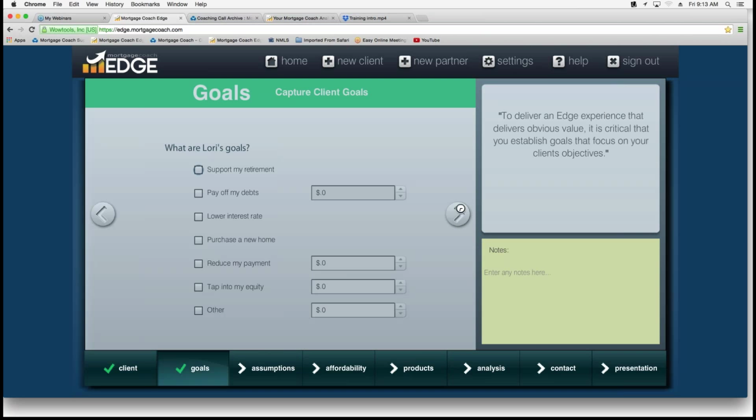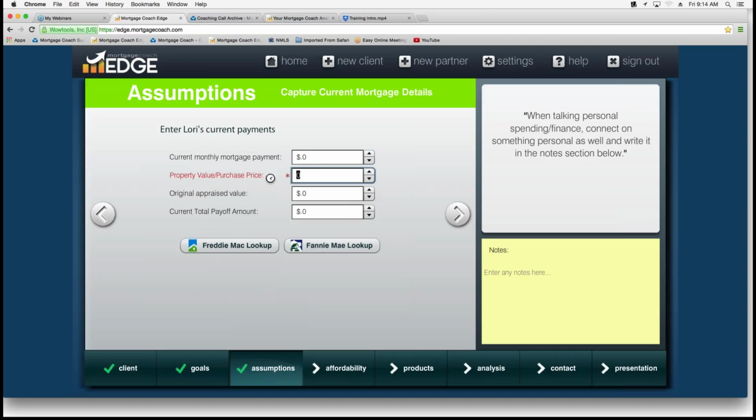So as I advance my screen, I'm using the arrows in the middle section of the screen. Anytime you move left or right, that will save your data. In our goal section, just mark purchase, and then we're going to go ahead and move on. Now we're in our assumption screen. So we're already 3 screens in, and we have middle data.